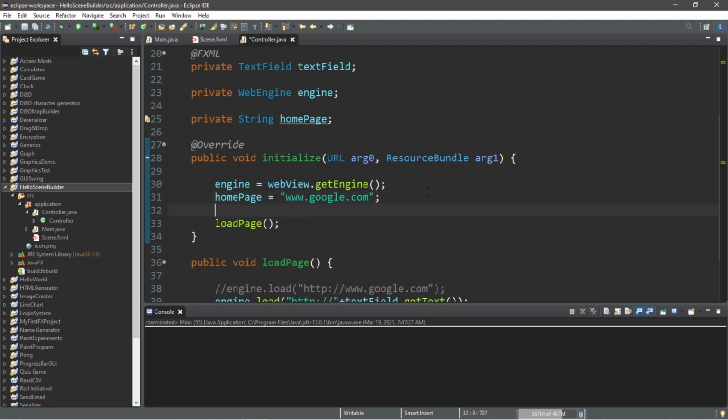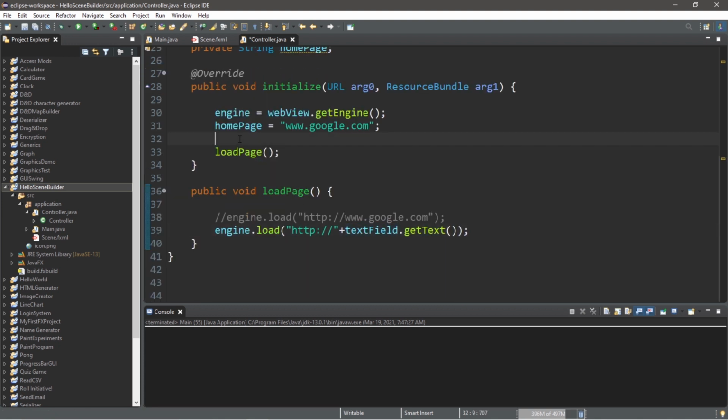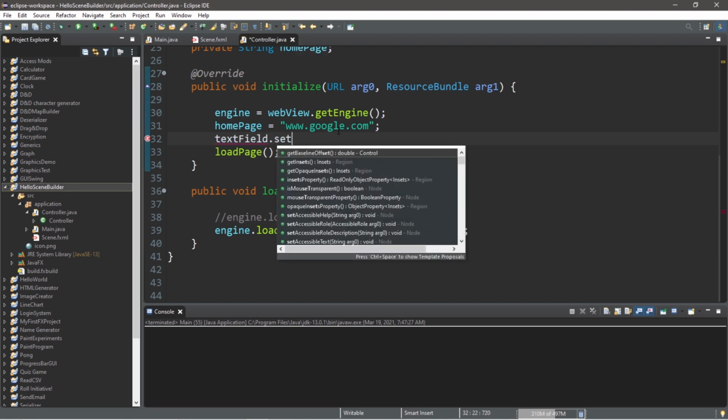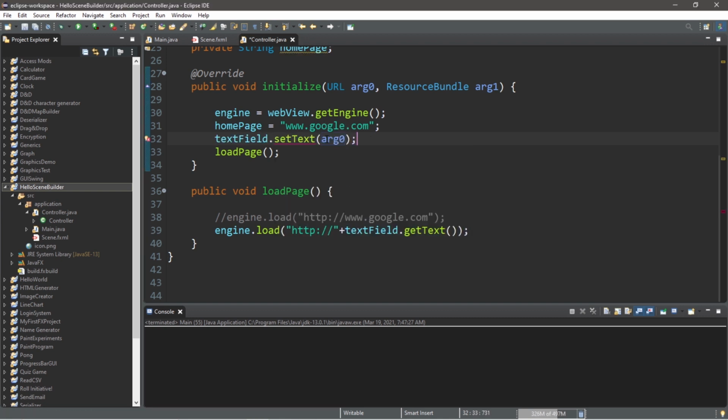And let's set the text of our text field. textField.setText, and we will set this to homepage. Remember, we don't have to type in HTTP because we're adding that when we use the load method of our engine. Okay, let's try it. So we should immediately be brought to Google.